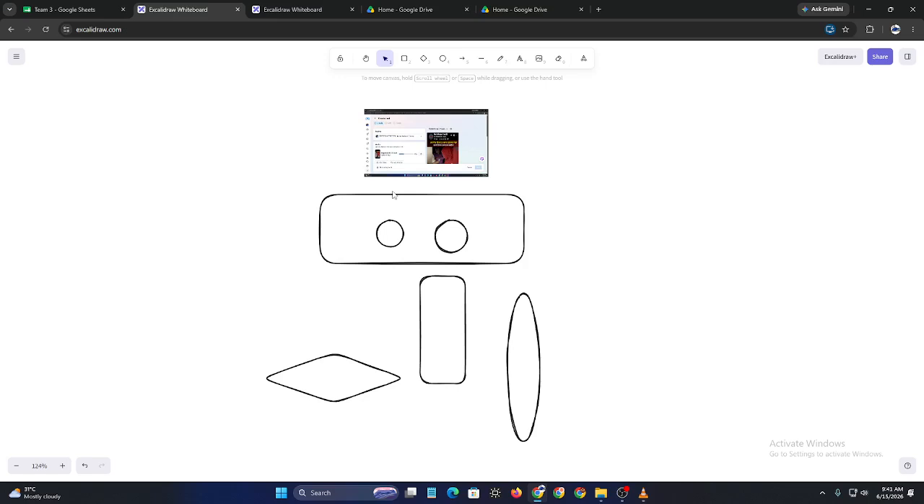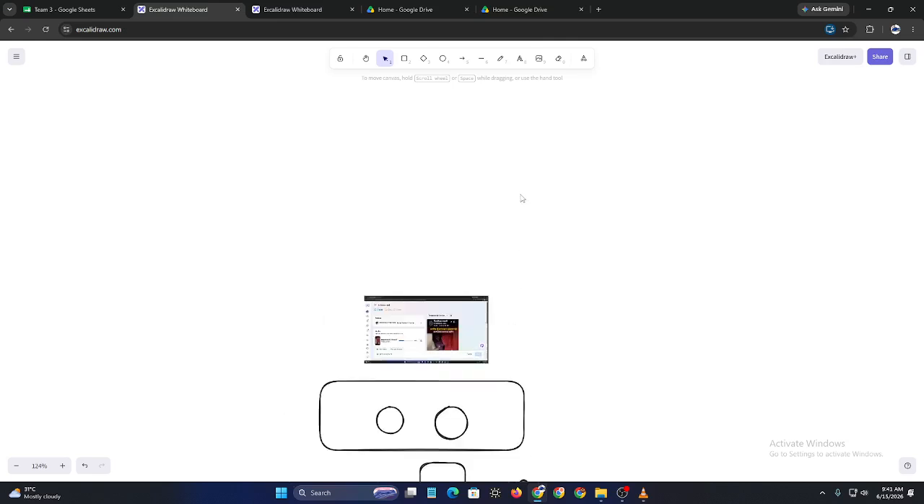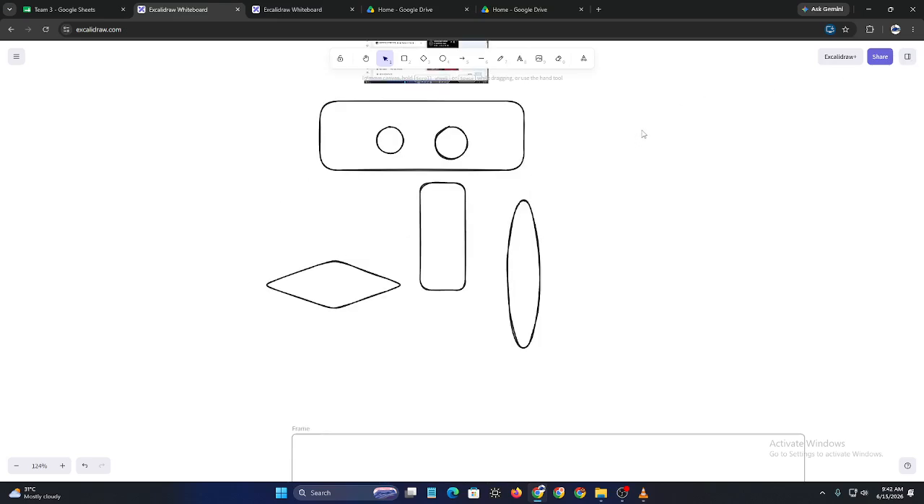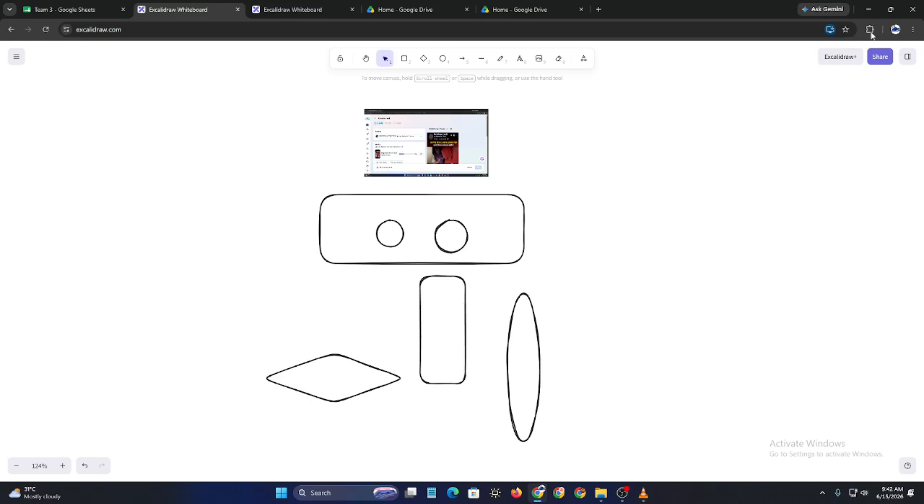And that's how to fix Excalidraw crashing problems in 2026. In most cases, updating your browser, reducing drawing complexity, clearing cache data, and disabling conflicting extensions will solve the issue.